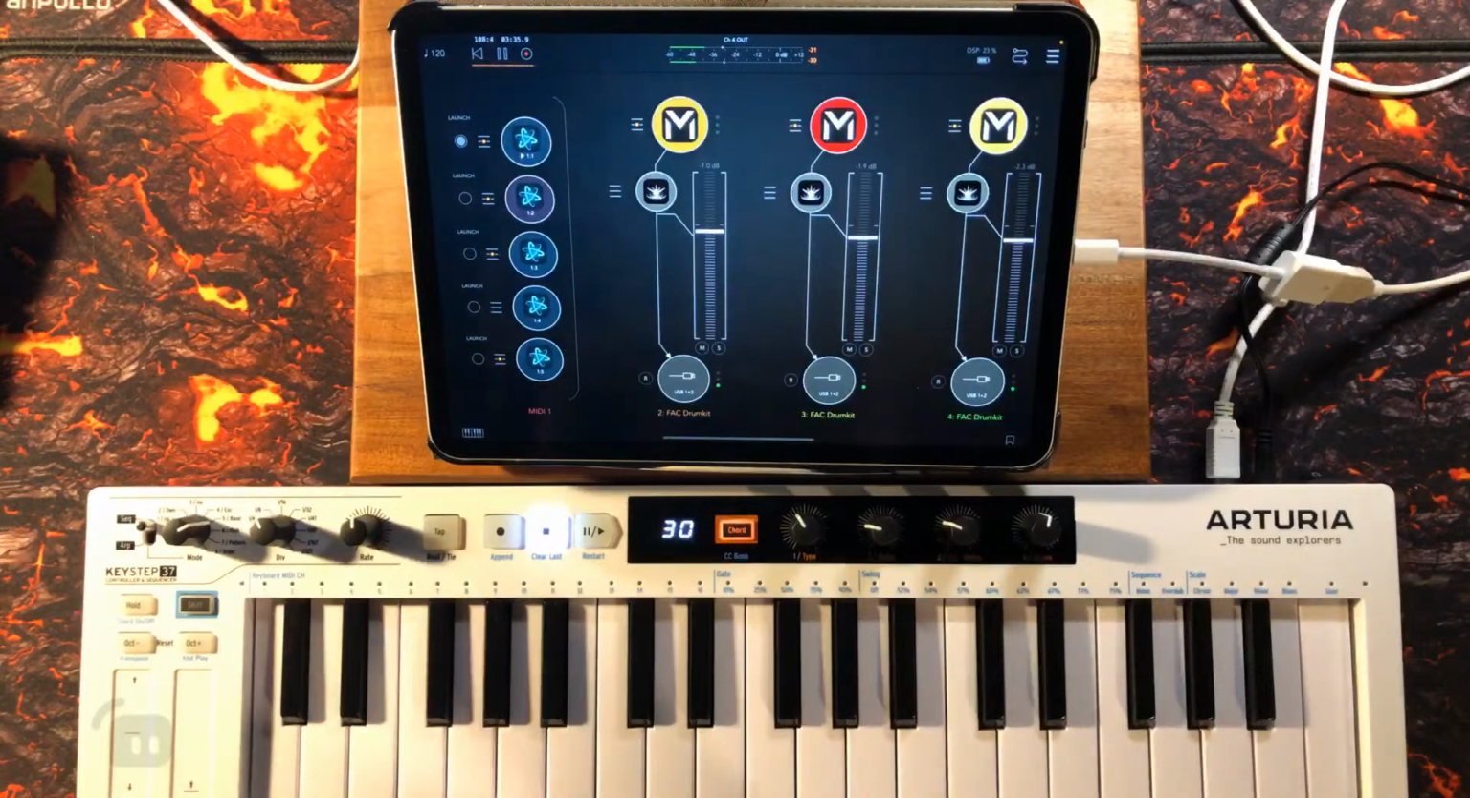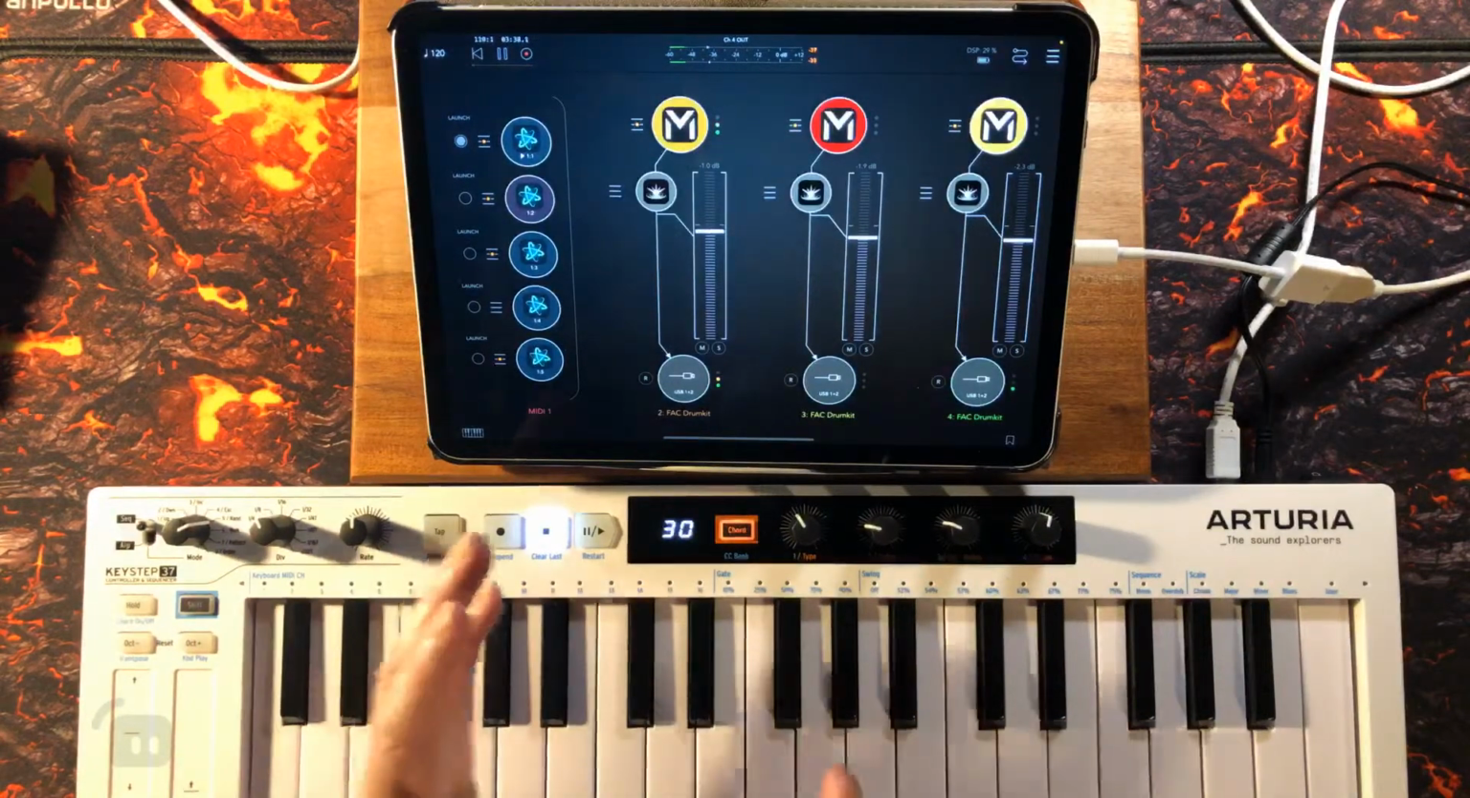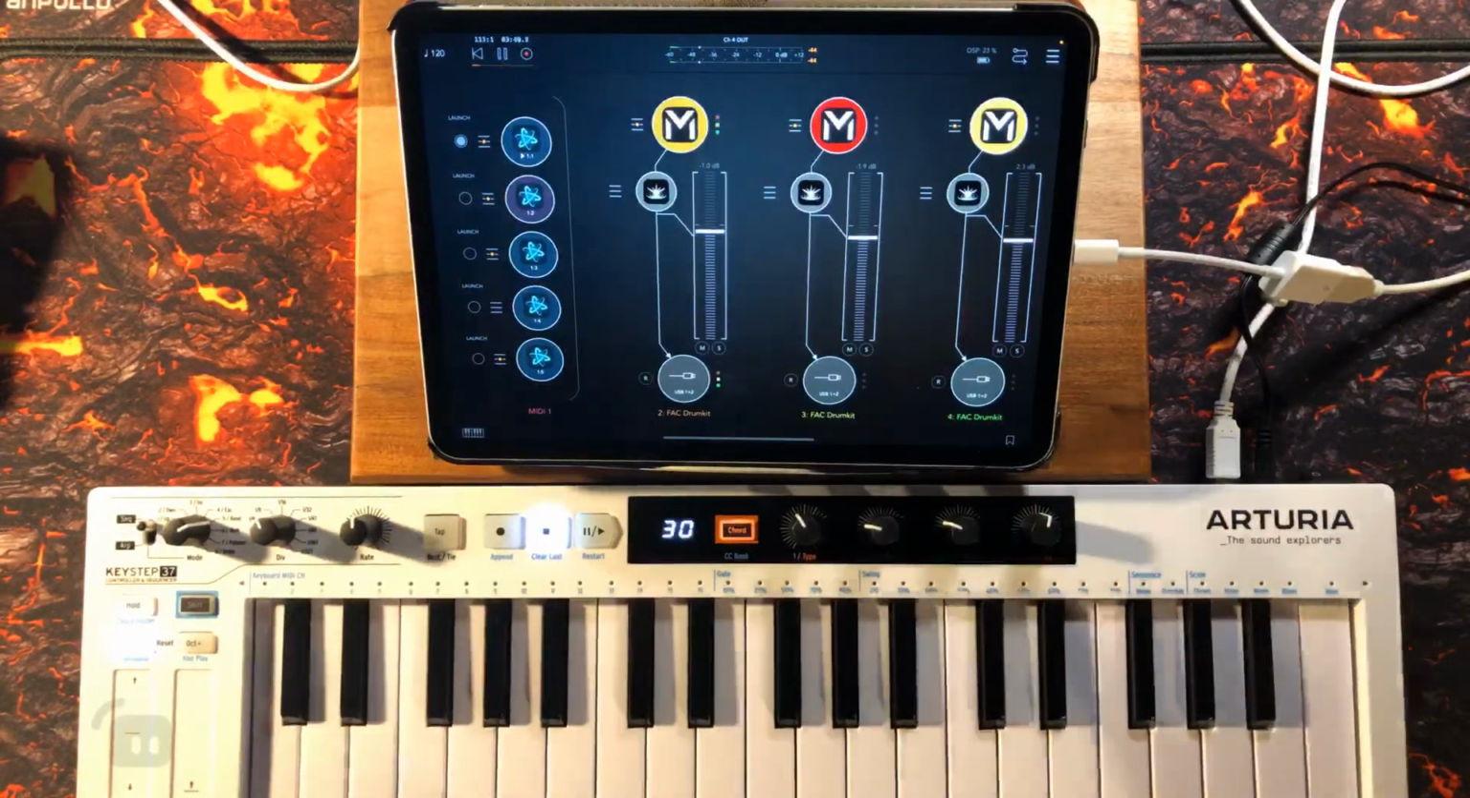Again, another thing that I really like about Atom is the launch. I love the launch.